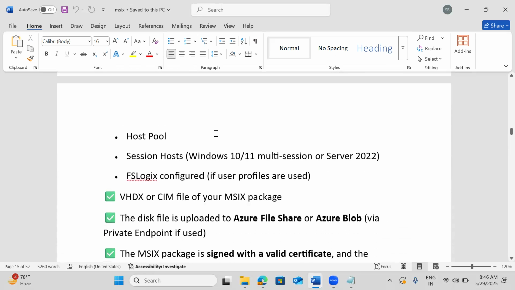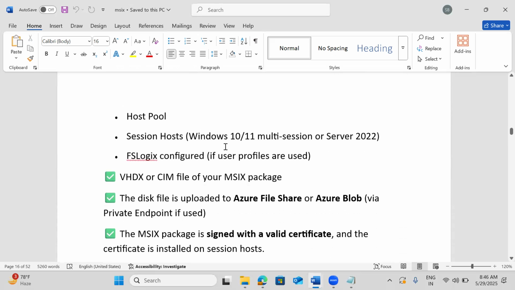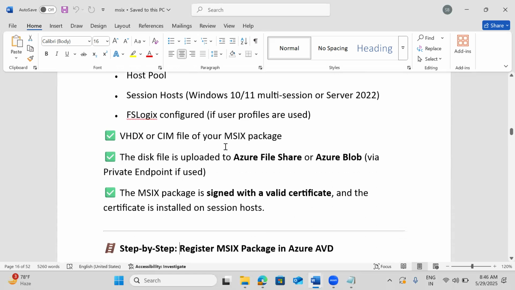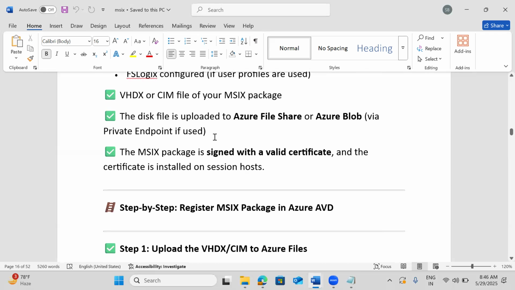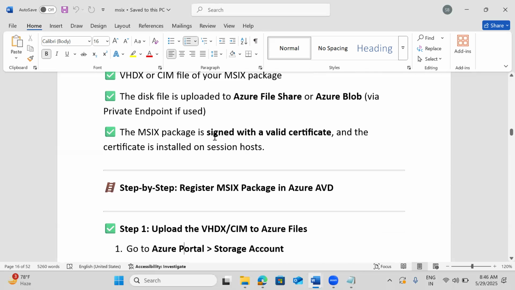So for host pools, Windows 10 or Windows 11, we need a VHDX or CIM file, and it needs to be stored in Azure file shares or blob storage. Then the MSIX package should be signed with a valid certificate, and that certificate should be on your session host. If you don't have the valid certificate, that package is not going to work, for security purposes.